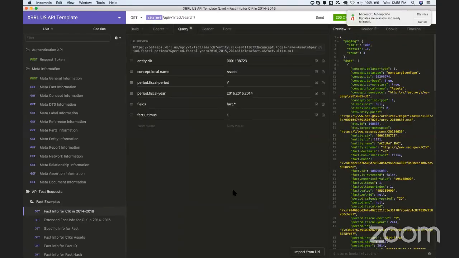If I click on this one, this basically just has the URL preview, but it's saying, okay, fact search, right? So you need to pass a search parameter, and there are multiple you can pass. Here we're going to pass a CIK, which is an entity identifier the SEC uses. I want assets. I want period, fiscal period. I want fiscal years of 2016, 2015, and 14. The fields attribute is used to tell me what are all the fields I want to get back.